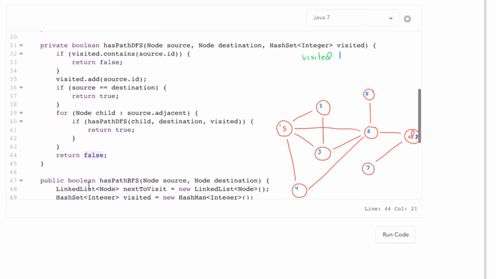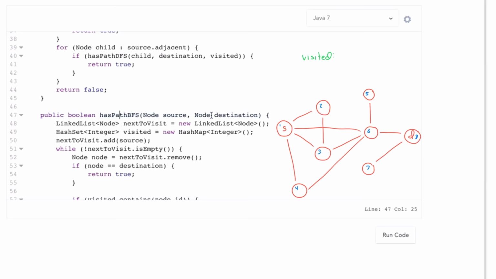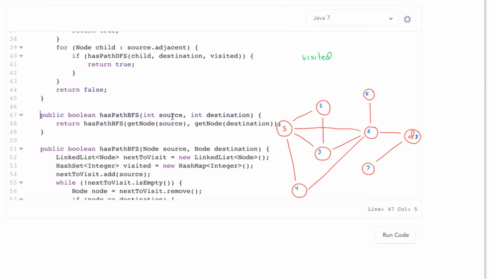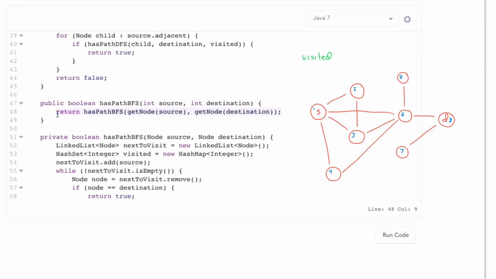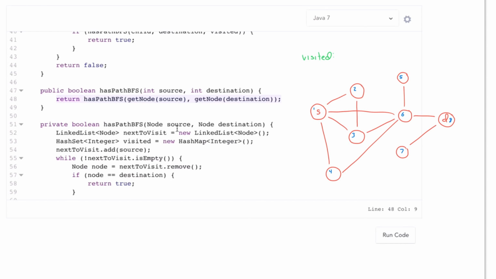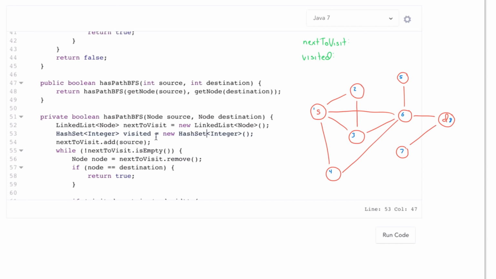So with BFS, we are taking in a source and a destination. Here I've used nodes. I'll switch this to be symmetric and use IDs again. And so I'll make that public and this private now. Okay, so I take in the source and destination IDs, and then I call this helper method. So this takes in the source and destination. I create this list of the next nodes I have to visit, and this visited hash set. And this marks all the nodes that I've already visited.